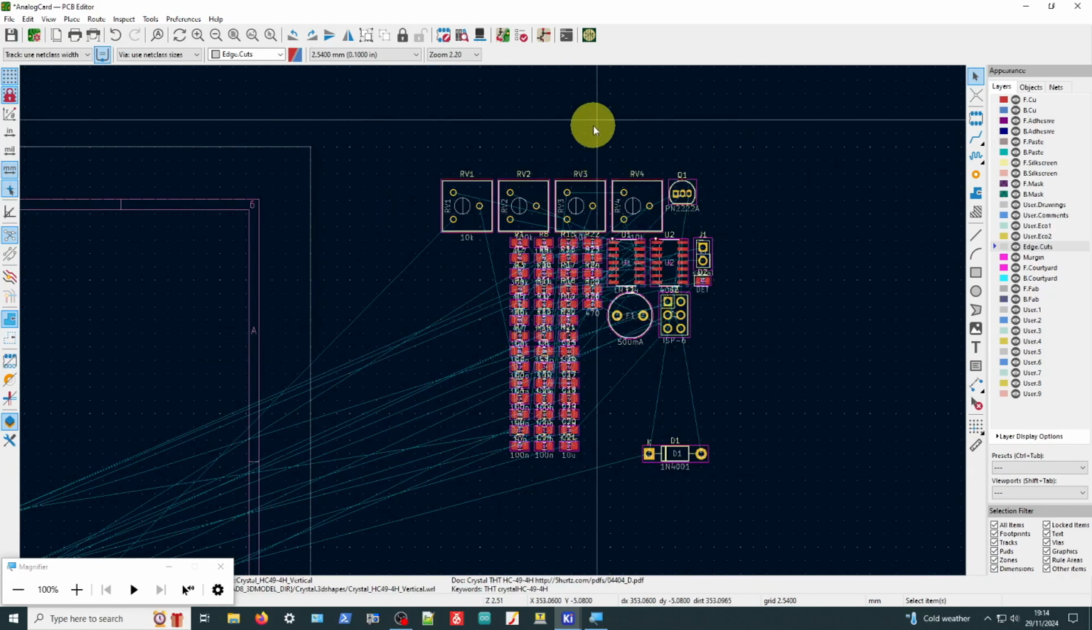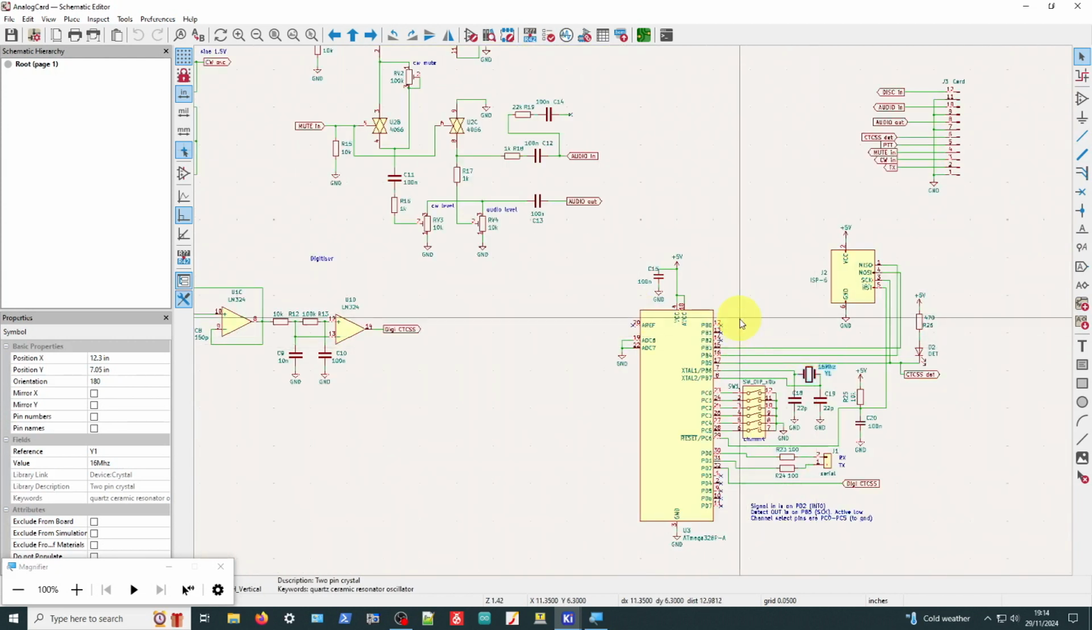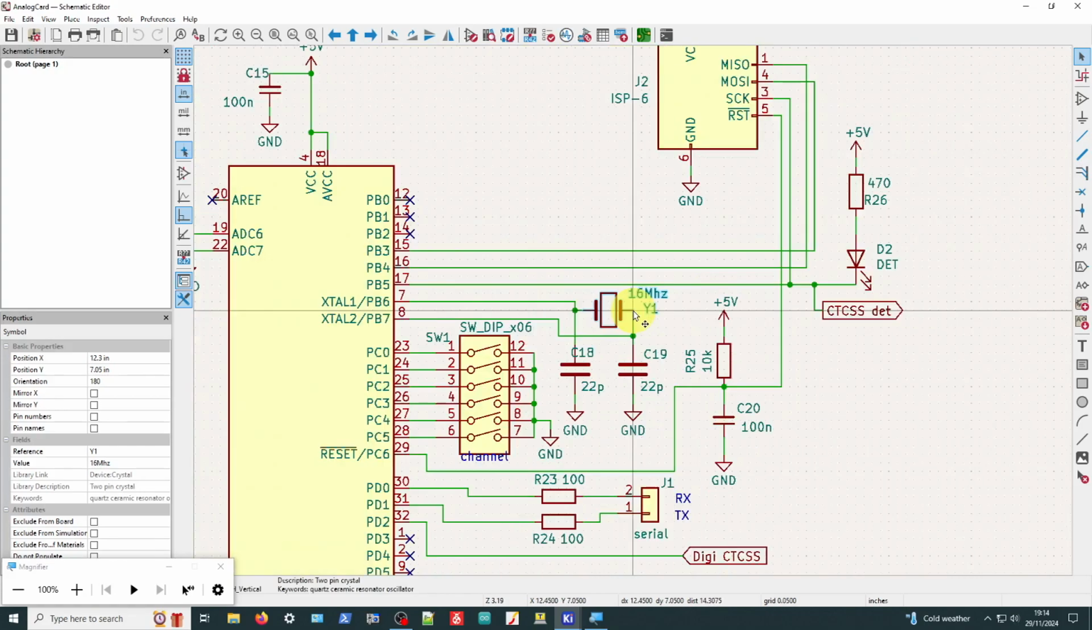Now what we can do is flick backwards and forwards between the schematic and the PCB layout, and this is very handy. I'll show you this. If you click on this icon up here, switch back to schematic, right? Now we're back to the schematic. There's our crystal that's selected. You notice it's highlighted because that's where we just were.